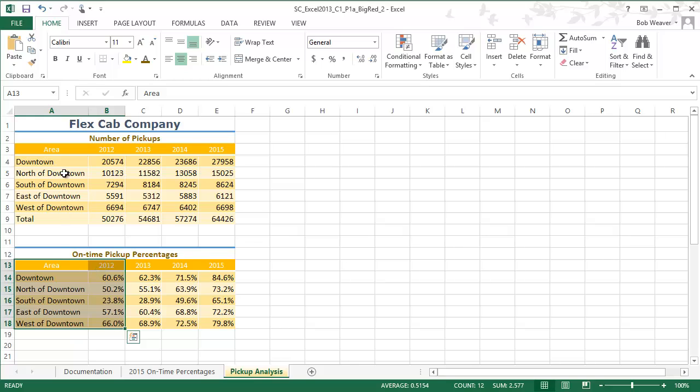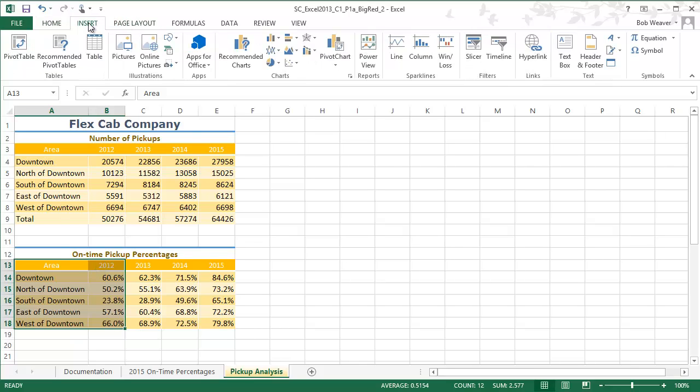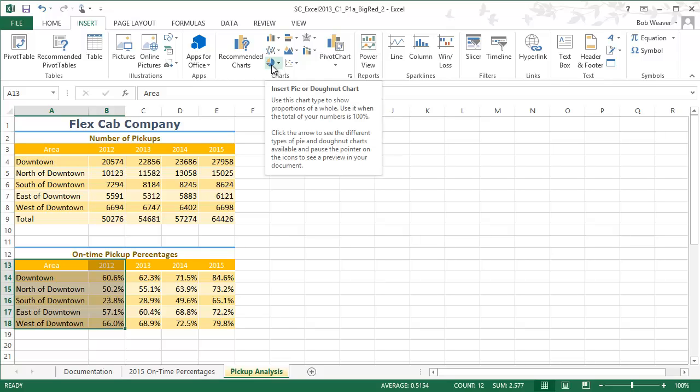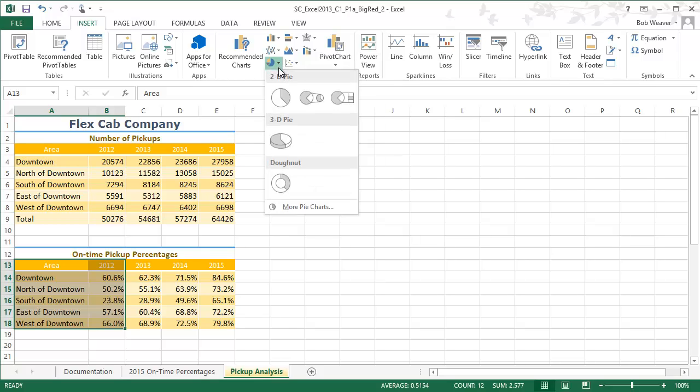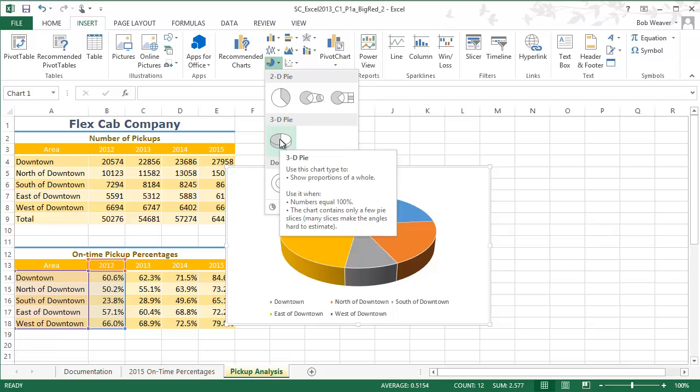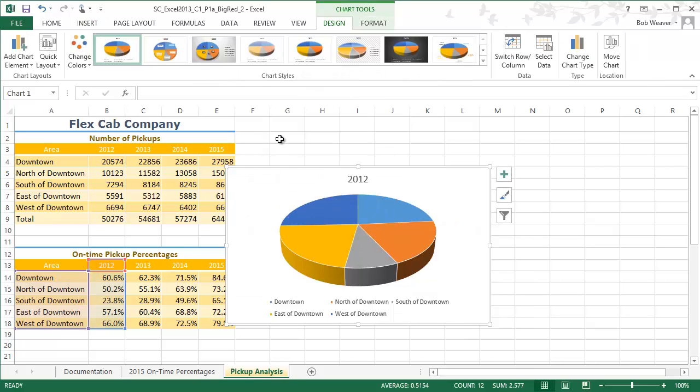So with the data selected, go under Insert, go under Pie Chart, drop down on Pie Chart, and I can see a 3D pie chart. So I've created a 3D pie chart. Again, it's using the data that I just had selected. So these labels, downtown, north of downtown, south of downtown, those are appearing in my chart that I just created.